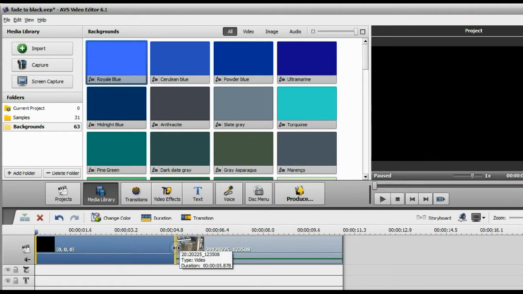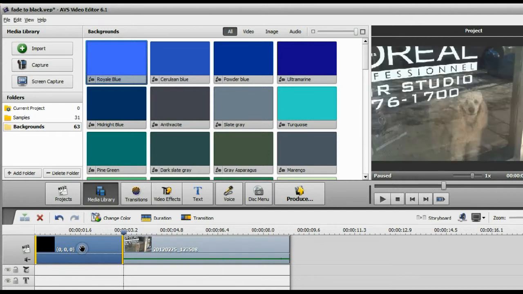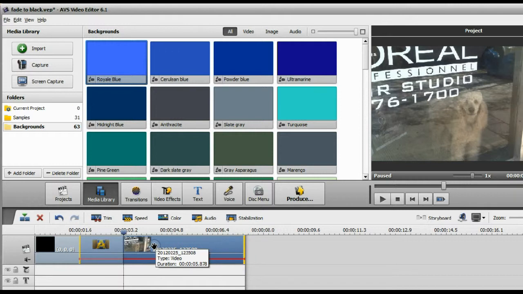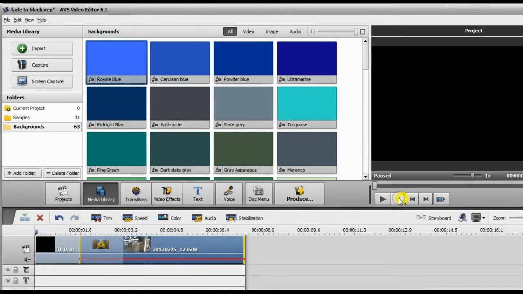It's not a fade yet though, so we can adjust the duration of the black background. So say I want a 3 second fade. I'll put that there. Now to make it a fade, you have to drag your video into the black background. So say you want it to there. So you can adjust this to whatever kind of fading you like.